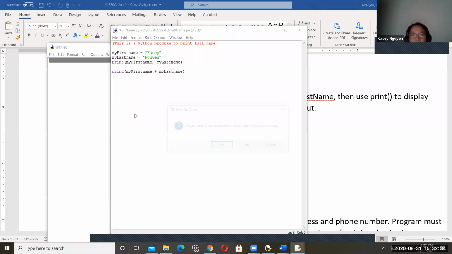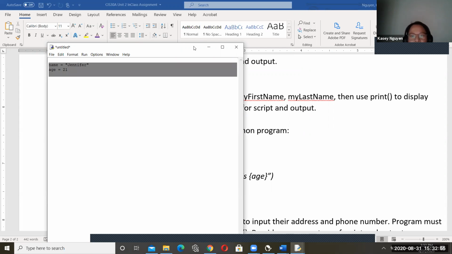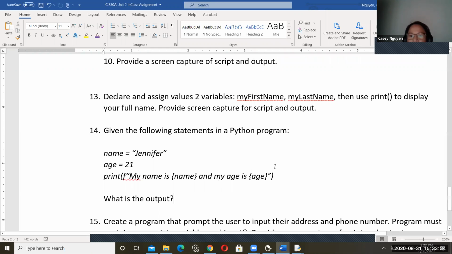Okay. So we can say name is Jennifer and age is 21, right? And then we're gonna try to have the format for a string with the print method. So we would do a print and F in front of the quotation mark: my name is, in curly braces, name, and my age is, again, curly braces, age. And then we can close that and we can close this. So it would look like this, right?